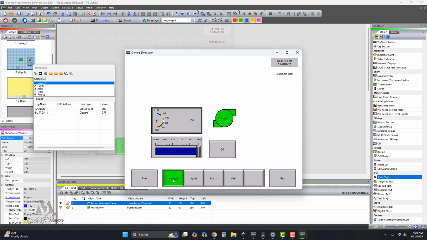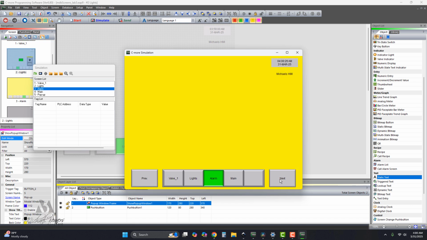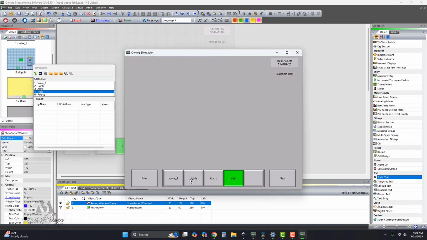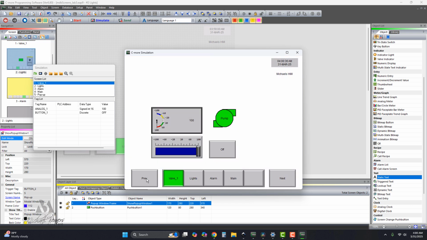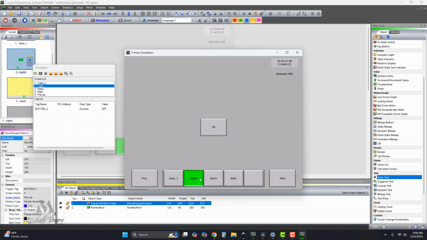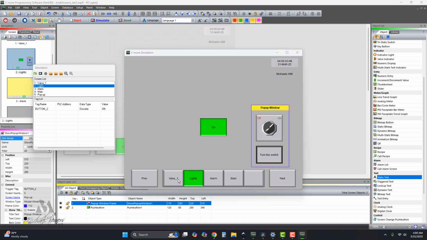I didn't talk about how the previous and next work. If I click next, we will move through our screens just like we progressed through them before, and this will take us backwards through our screens. All right, so lights on, I lose control. I've got to turn that tag off here.